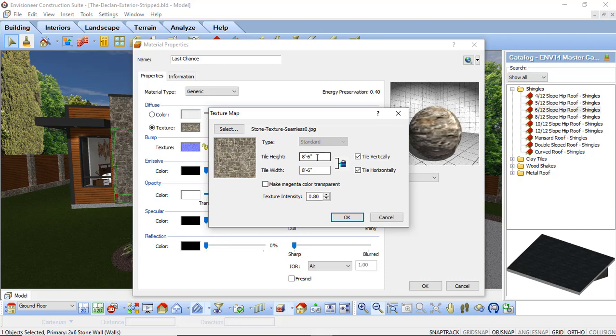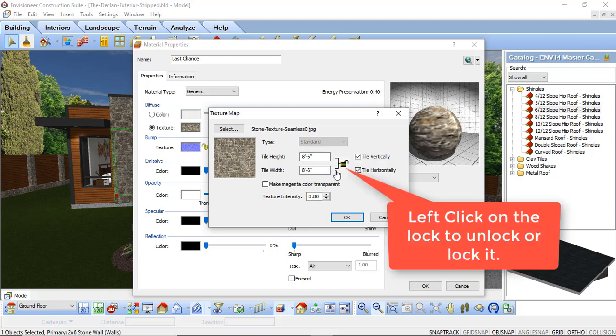So this value here, adjusting your height and your width, will allow you to create that texture to make it look more realistic as it's being applied to your surface. We also have a constrain option, and that is what the lock does. So whatever you do to the height or to the width will also adjust the opposite variable. If you want to have a different number here, simply unlock it, and you can now type in your own values for the tile height and tile width.